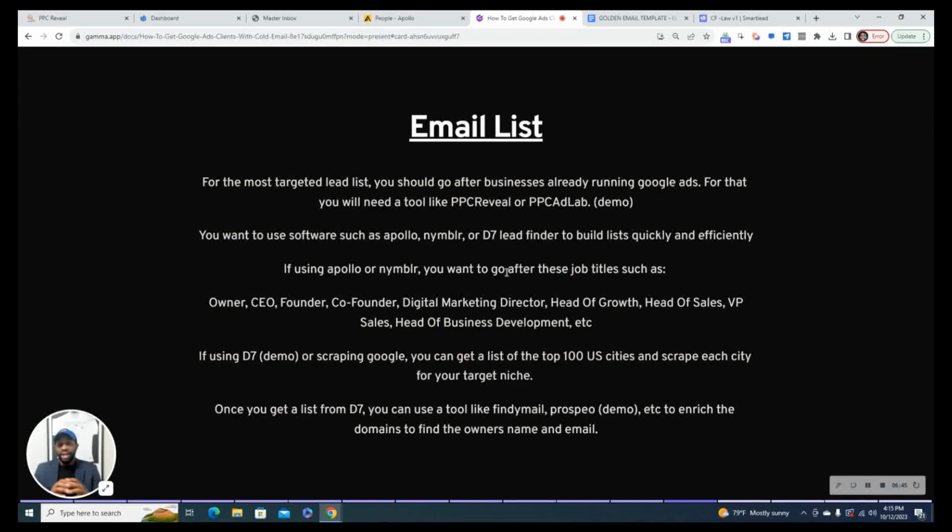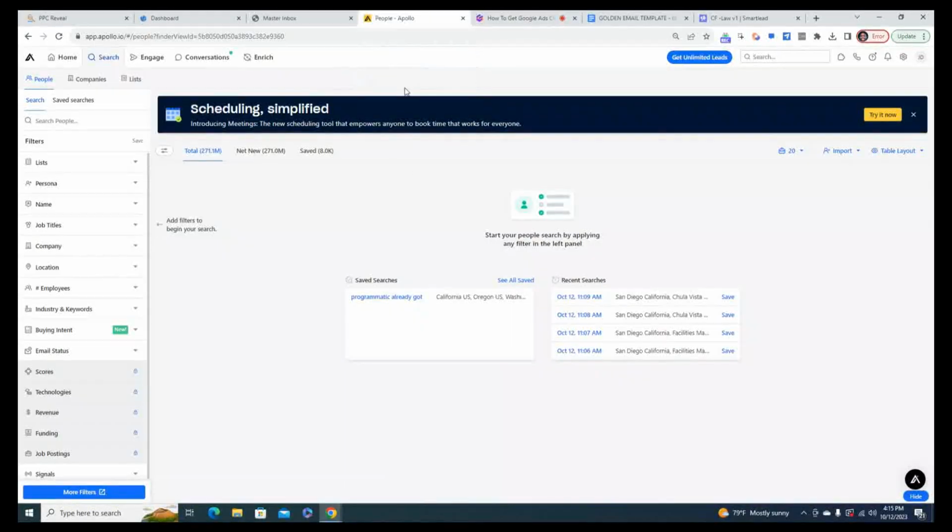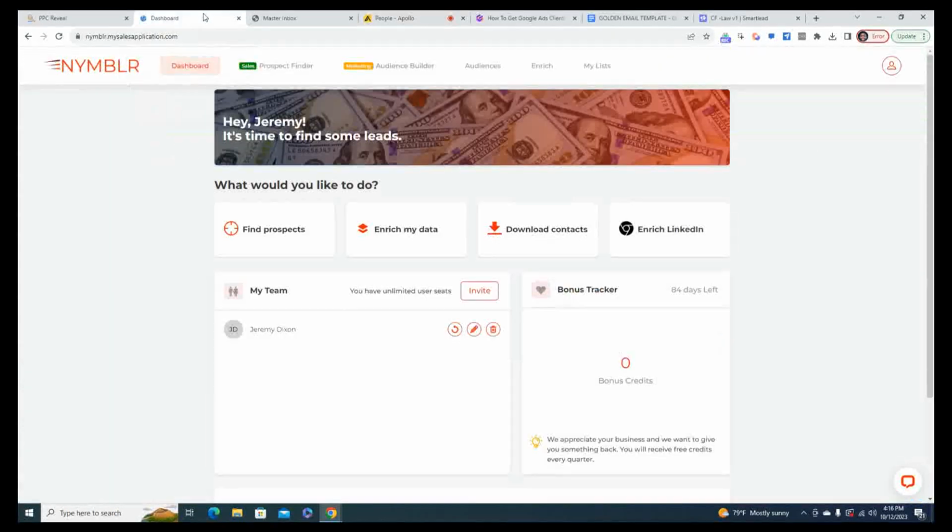So to get even more leads, which you're going to need, you can't just rely on PPC Reveal or PPC Ad Lab because it's not going to be enough leads. So you're also going to want to use tools such as Apollo, Nimbler, etc., or D7 Lead Finder to build lists quickly and efficiently. So this is Apollo. I have a video going over how to set up a list here, so check that out.